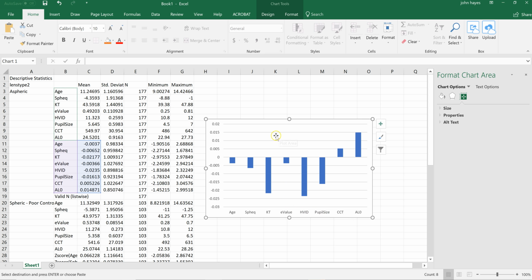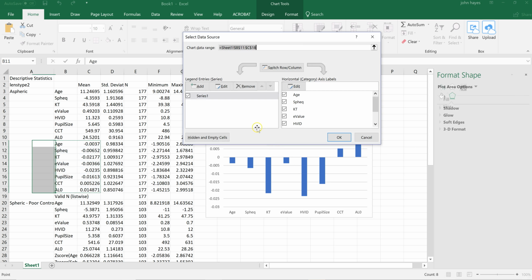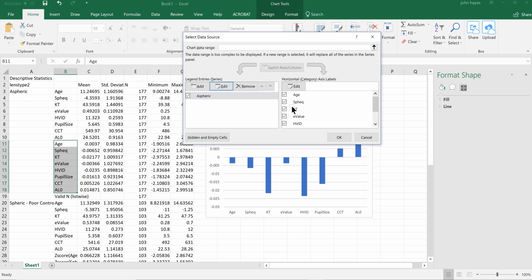But well, let's add some more data. So right click, select data. Let's give our series a name and let's call it aspheric. So I just clicked on the title there rather than typing it in again. That actually has value when you copy the chart and you move to something else and you want to keep the labels the same, but you want to chart something a little different.